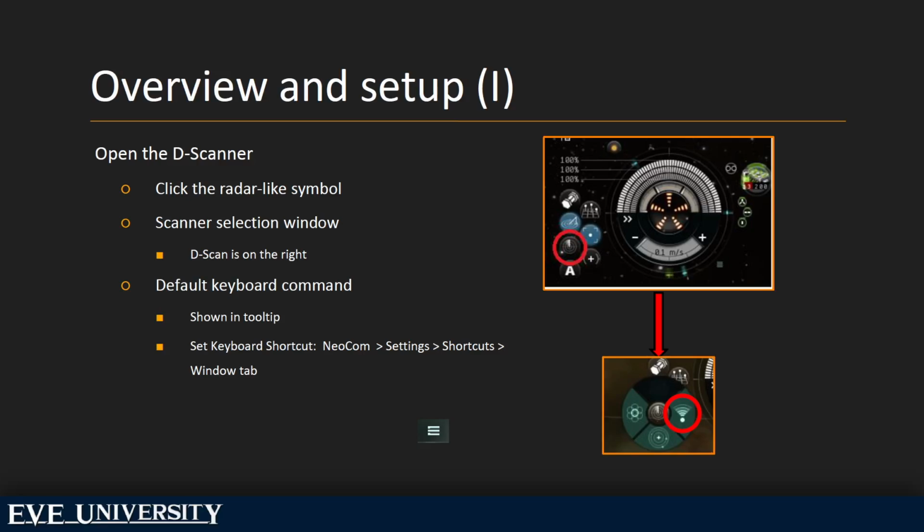How to set it up? It's pretty simple. On the main interface of your ship, there is a radar-like icon. You click on it, and then you have sort of a drop-down menu. On the left, there is the probe scanner window. At the bottom is the solar system map, and on the right is the directional scanner. So you click on this icon, and then you click on the icon that is on the right, and it will open the DScan window.